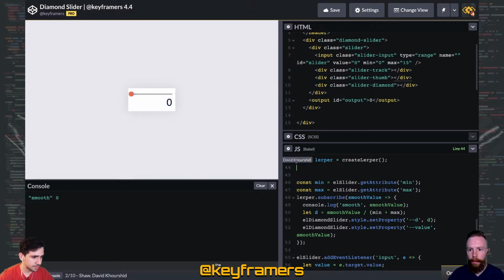I'm working on a little diamond for us, just making an SVG. Oh, nice.